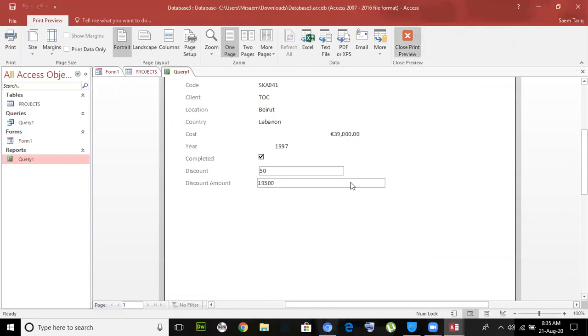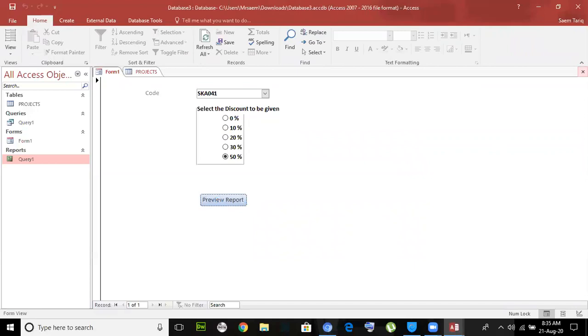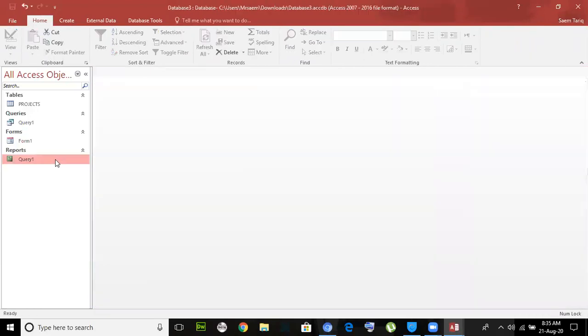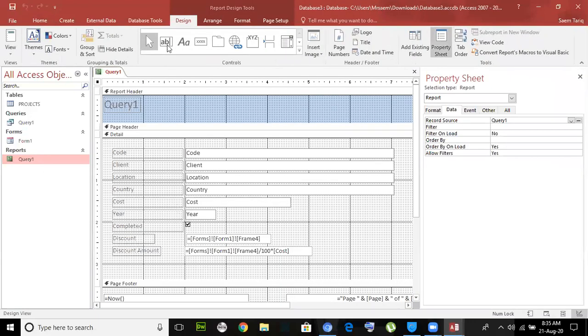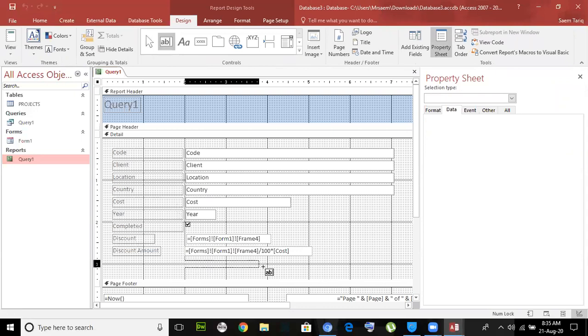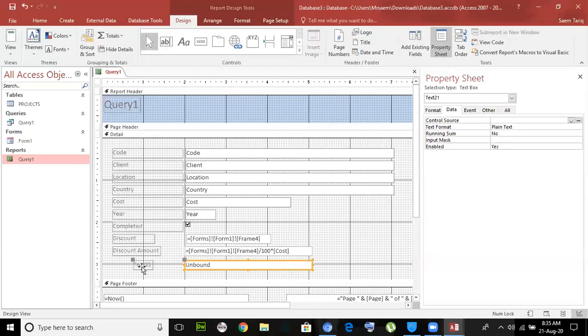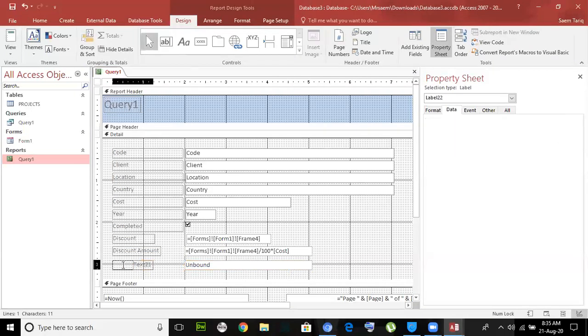तो ये भी हो गया. अब मैं चाह रहा हूं, what I want is the last thing, let's make another text box. अच्छा, we should name our text boxes properly, मगर ठीक है, it doesn't matter as well. I want, काउंटिंग में क्या कहेंगे इसको? डिस्काउंट अमाउंट, फाइनल अमाउंट, नो, डिस्काउंटेड अमाउंट.